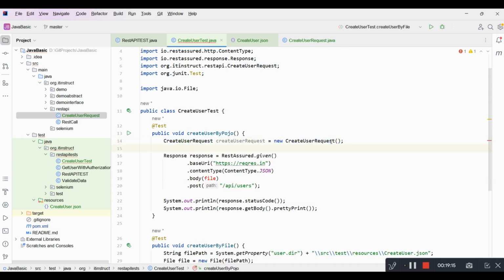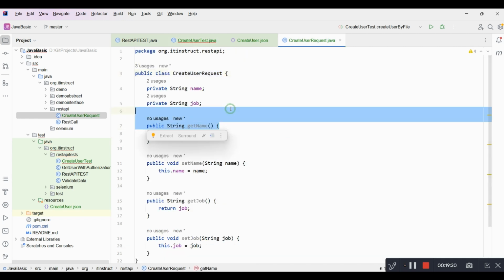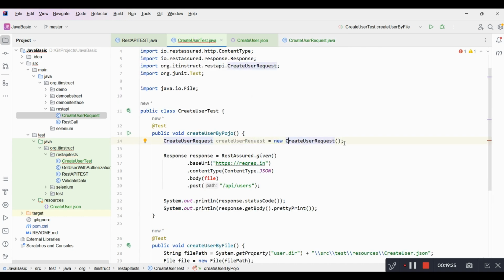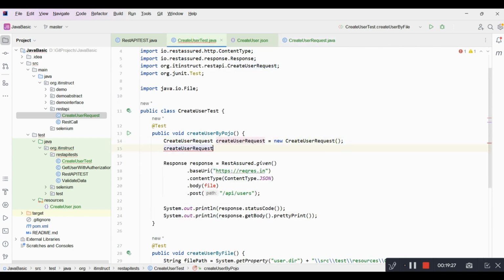What I have to do actually, I have to create an object of this particular class that I created. So this is my class. I have to create an object reference of this particular class, and I'll say new class. Okay, and let's import this class. It is asking me to import, so let's import it. So that's all that I have to do.